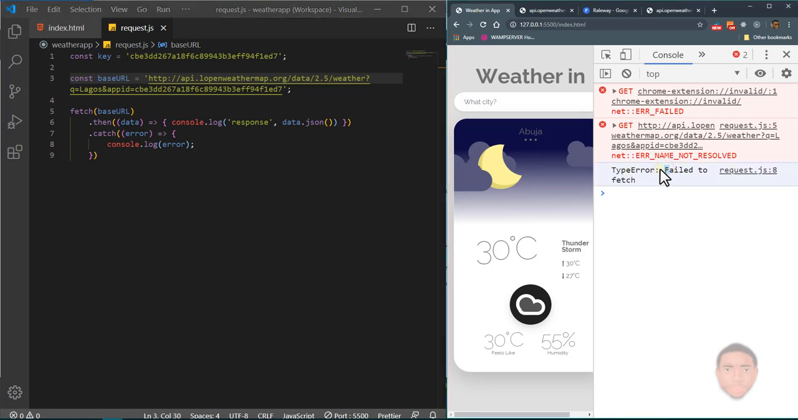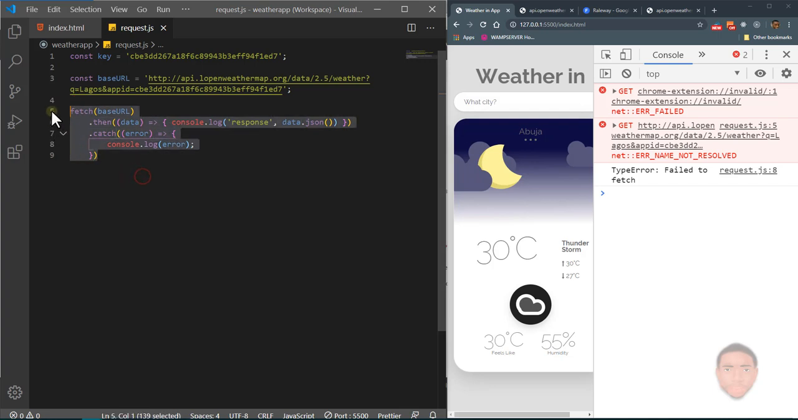It says type error failed to fetch. Okay, this is the type of error. So it failed to fetch whatever happened here. So this makes the basis of Fetch API. But this is actually not the right way to use this, because this should be handled like an async operation.